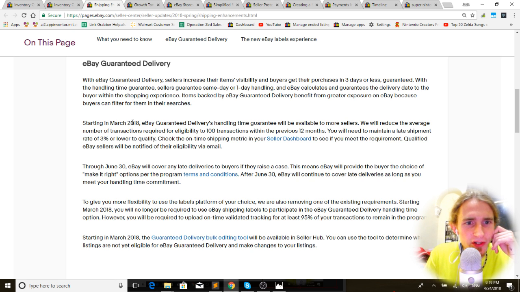Okay, starting in March 2018, eBay Guaranteed Delivery's handling time guarantee will be available to more sellers. We will reduce the average number of transactions required for eligibility to 100 transactions within the previous 12 months. You will need to maintain a late shipment rate of 3% or lower to qualify. Check the on-time shipping metric in your seller dashboard to see if you meet the requirement.